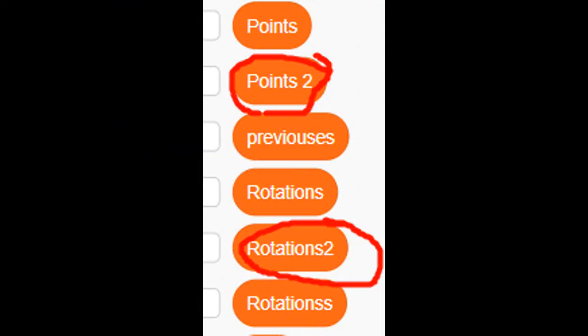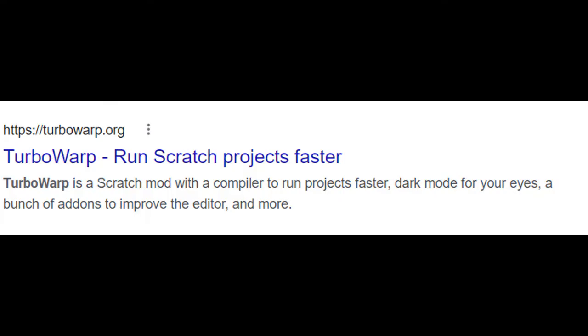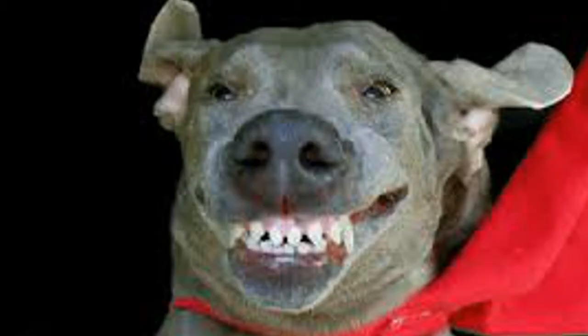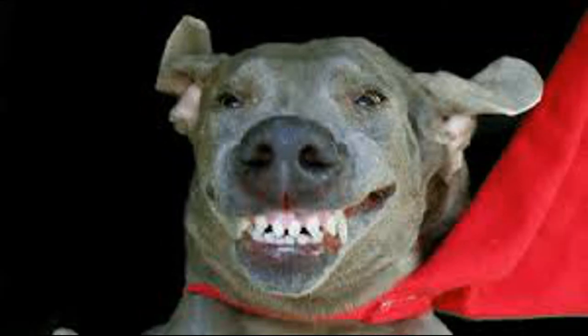I also spent like 3 hours trying to add a second point coordinates and rotations list. But then I remembered that Turbowarp was a thing and could support infinite clones and list items. It also had decent frame rate all the way up to 18 dimensions, so I decided to completely switch to using Turbowarp.